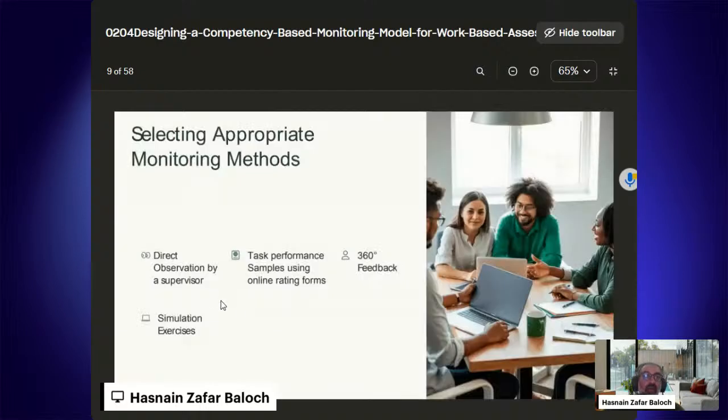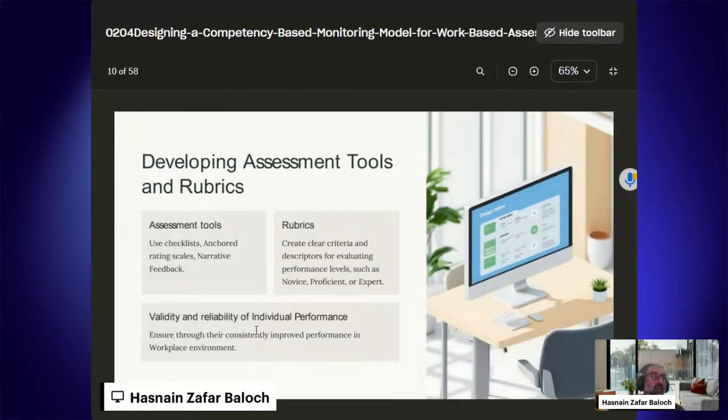Now, selecting appropriate monitoring tools, you can start with direct observation by a supervisor or healthcare professionals while learners are placed in clinical settings, and task performance samples using online rating forms. So there will be a lot of forms involved in each and every milestone, or each and every point where you would like to assess the level of competency of your learner. And then 360-degree feedback is very important, and you could even incorporate simulation exercises to be performed by the learners.